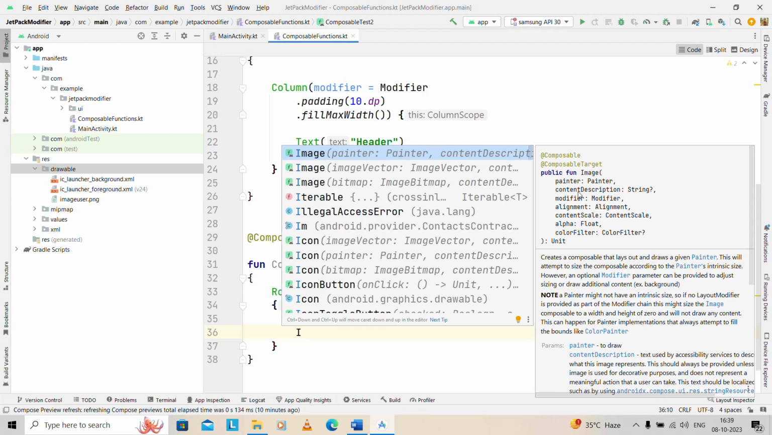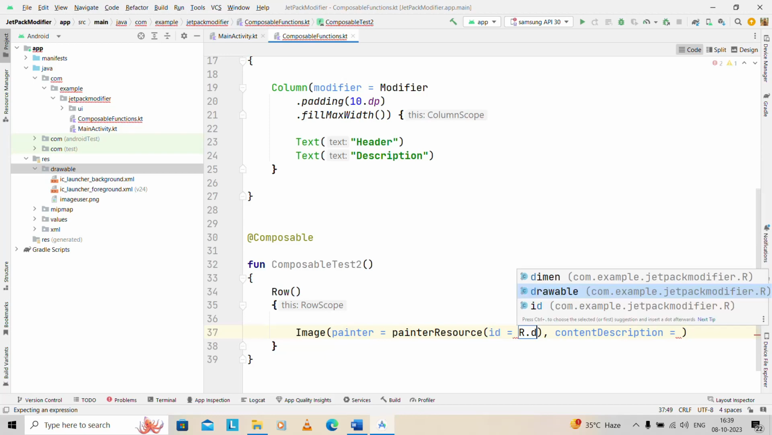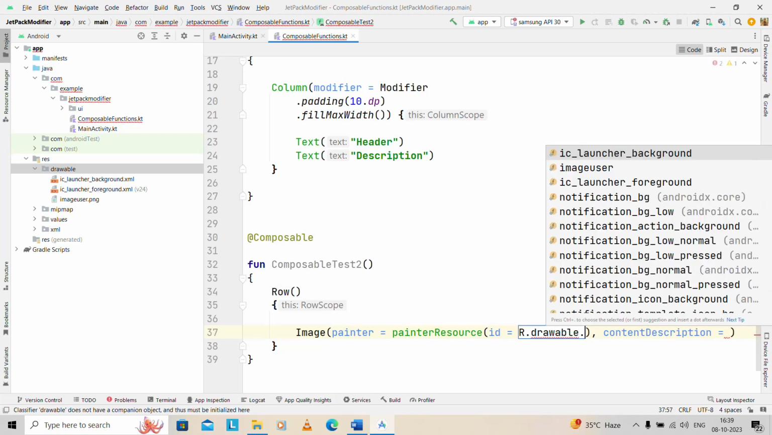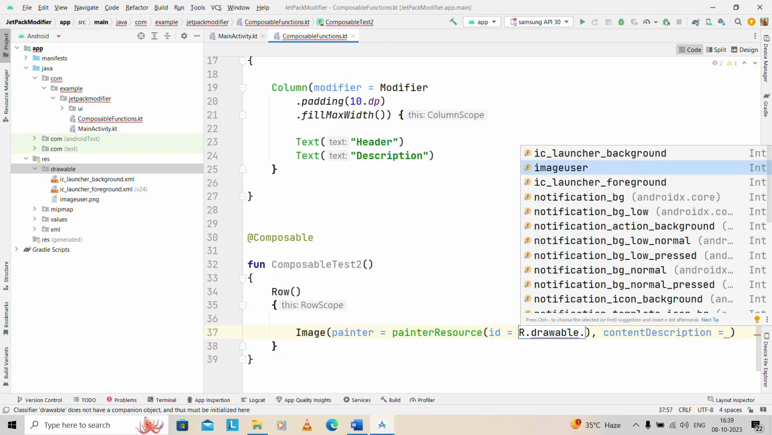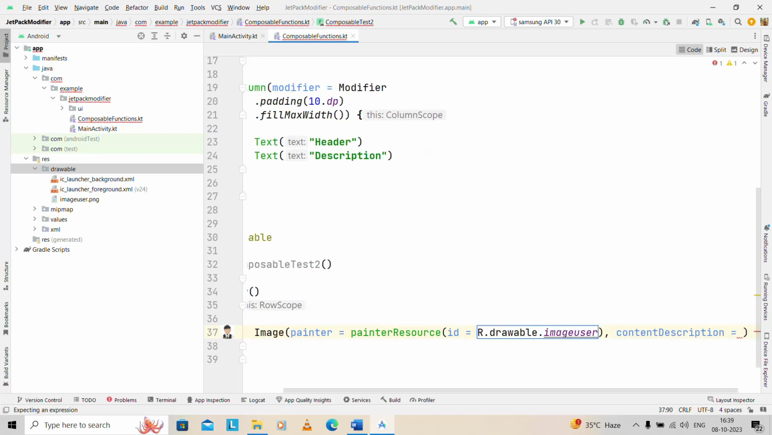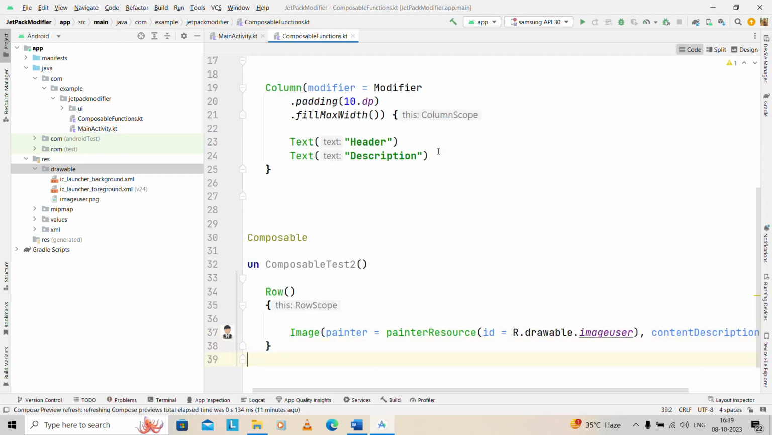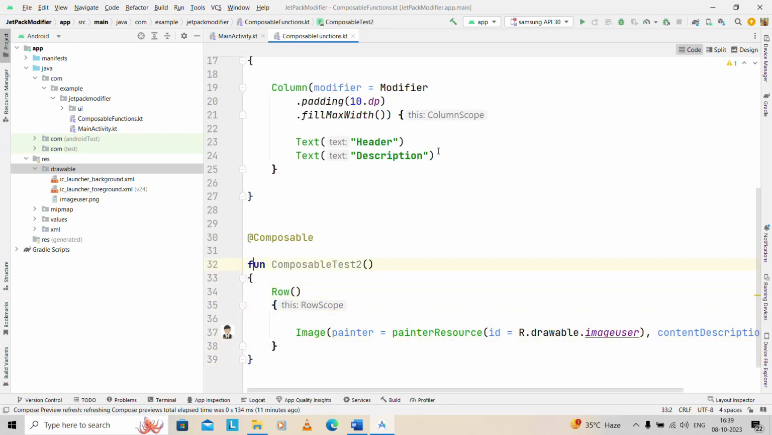So we can go for a simple painter method at this time, and then with the content description, basic two things we need. Okay, here we can just go for a painter, and you can see here a painter resource. Whenever you go for any drawable images, you can choose it like this, and otherwise you can choose a vector approach. Okay, so here we have an image already in our drawable, and if you want to go with any text you can, otherwise you can make it null. Okay, so we are using a simple row, and how we can implement it with the composable test.